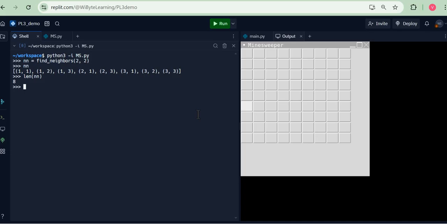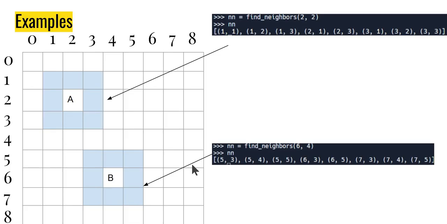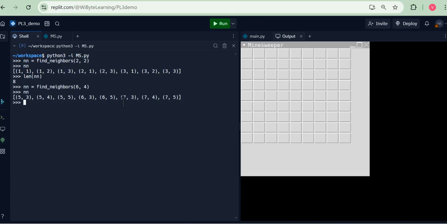We can take one more example. Let's say I ask for the neighbors of 6, 4. Again, this is a center cell. When I look at the neighbors of the square, they are as shown here. Again, 8 values, and it makes sense because 6, 4 is here, square B. Neighbors are on the fifth row, this column, the seventh row, and finally the fifth column. So all those combinations are available here, exactly as I'm saying.